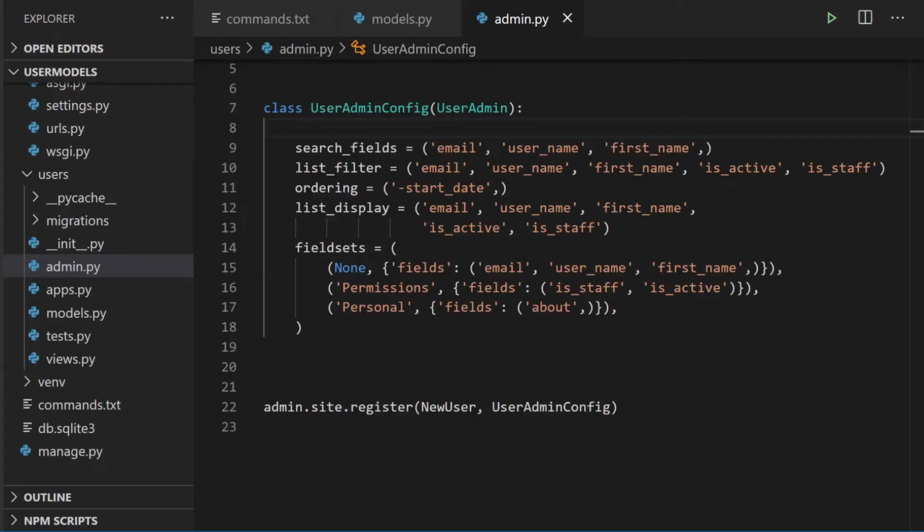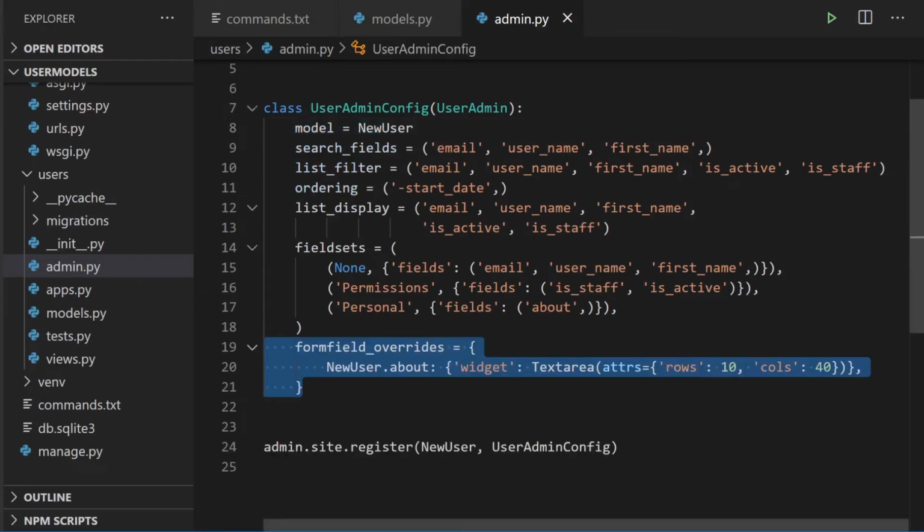So it is possible to actually change the styling right here. For example, what we can do is import the model and then use the form field overrides and define some form field overrides, in this case for the text area. So that's something else that we can add.